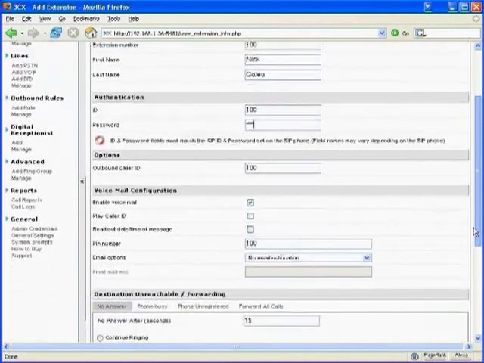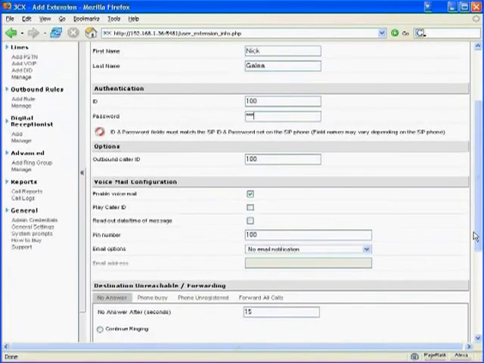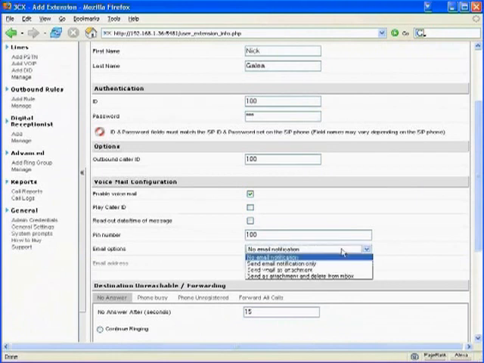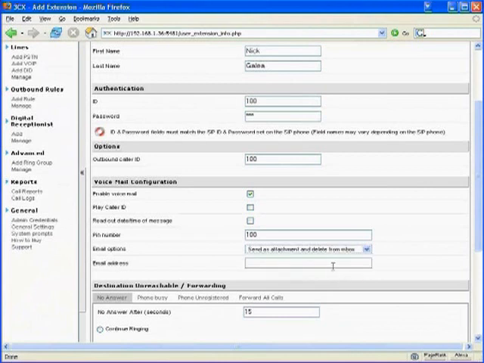And then we'll configure voicemail. Now, this is a very good feature because 3CX phone system can email the voicemail to your email inbox. So there's no need to check the voicemail from your phone. So we want that feature, so let's enable it. To do it, I just select this option, send as attachment, and delete from inbox, and I'll enter my email address.